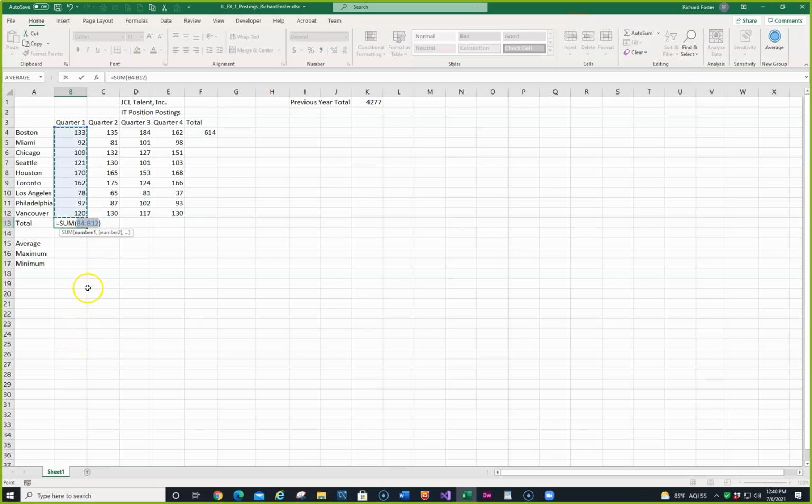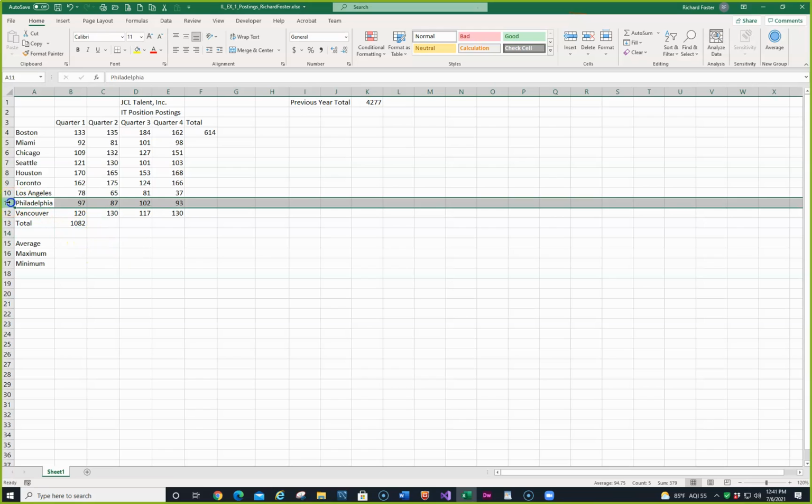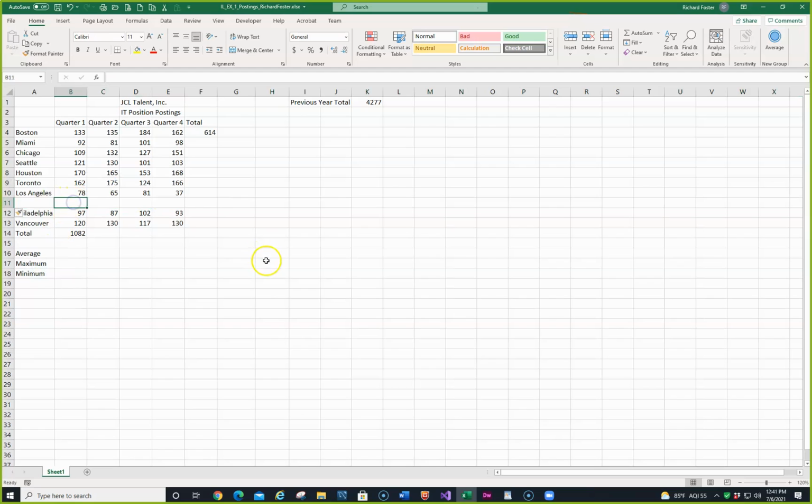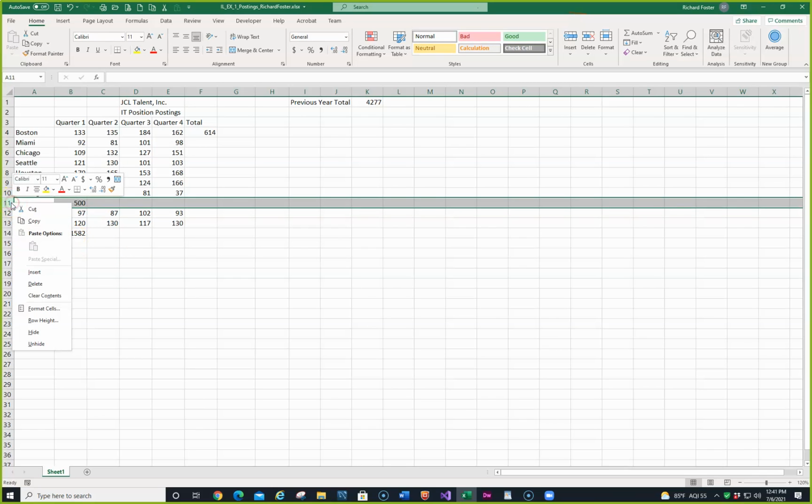And what happens is it's going to go up as far as it can until it finds a non-numeric value, which quarter 1 obviously is. I'm going to hit the enter key here, and notice that it's 1,082. So what's good about the sum, let's add this, and let's just add 500. This should change to 1582, which it did. So that's the reason why you always want to use sum and never hard code it. So that takes care of B13.